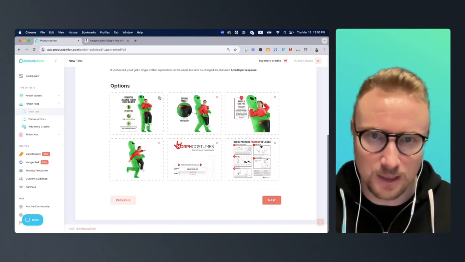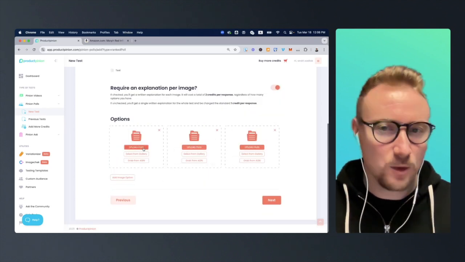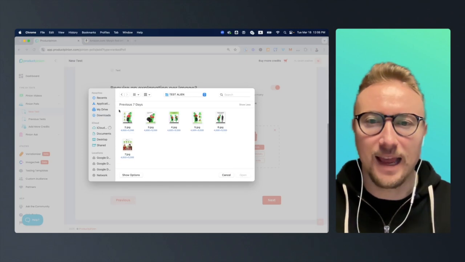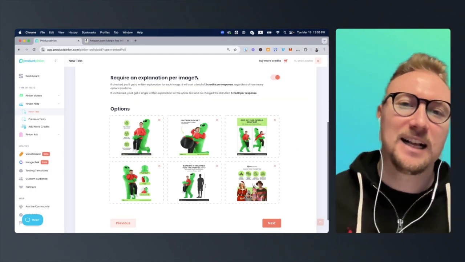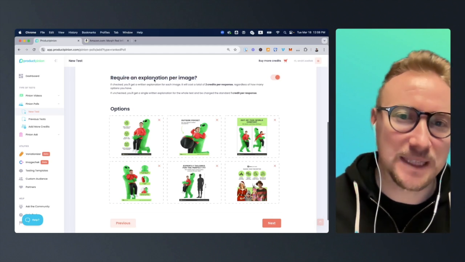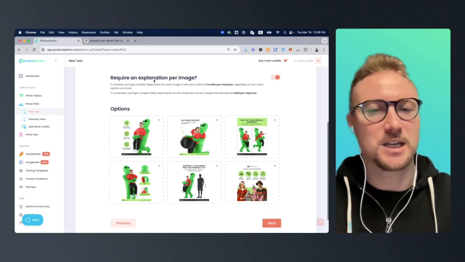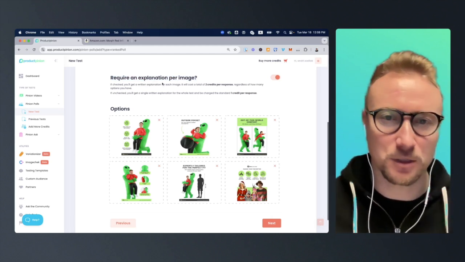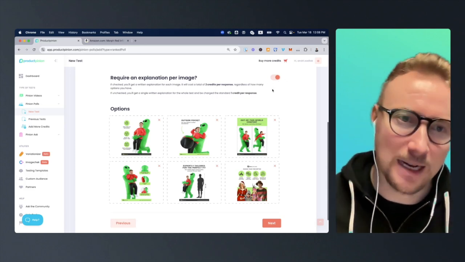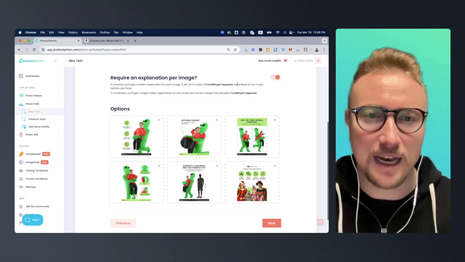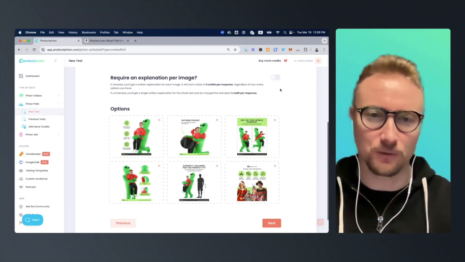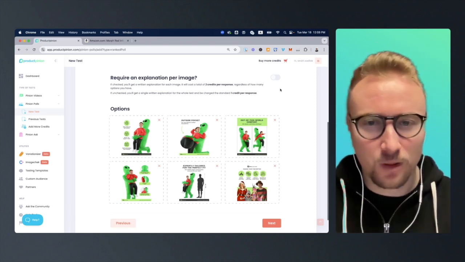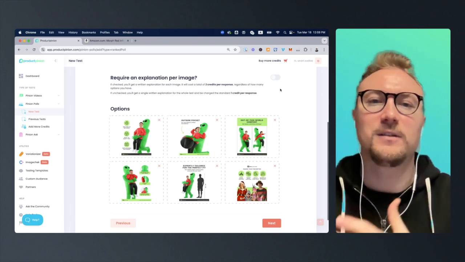The other way to do this, let me start over. You can just click Upload Images and select all the images that you already have. Another important part of the setup: if you want explanations per image, so every single image has an explanation from every single person providing feedback, it's automatically on, so keep it on. You'll be charged 2 credits, but if you just want to be charged 1 credit and all you care about is the ranking of the options, just how important they are, you can toggle that off and proceed.